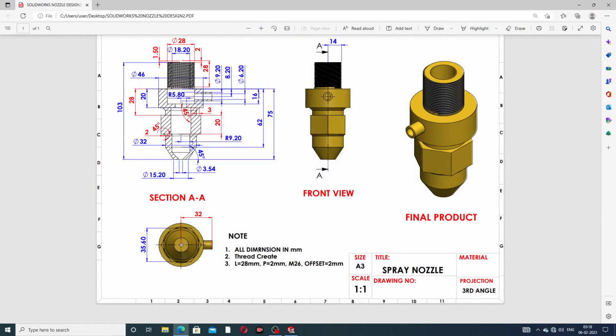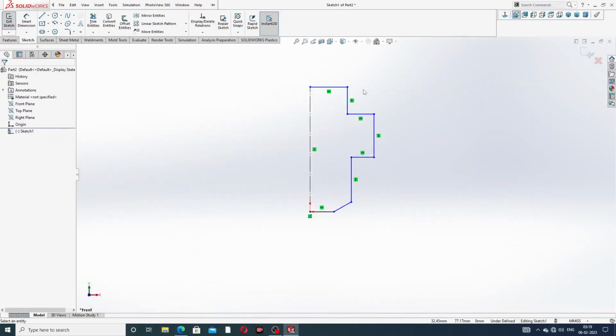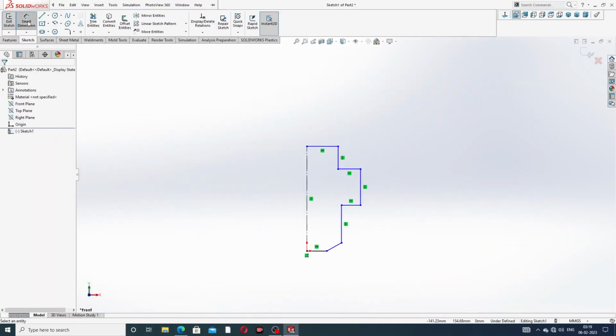At first select 28 millimeter, and this is 103 millimeter, and this is 46 millimeter, and this is 32 millimeter, and this is 20 millimeter, and this is 62 millimeter and 75 millimeter. Okay, all relations are complete, you can see here easily.